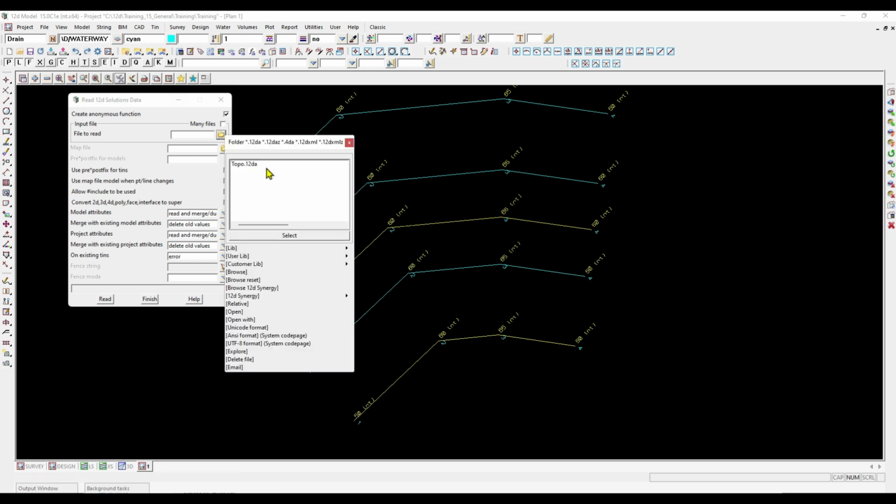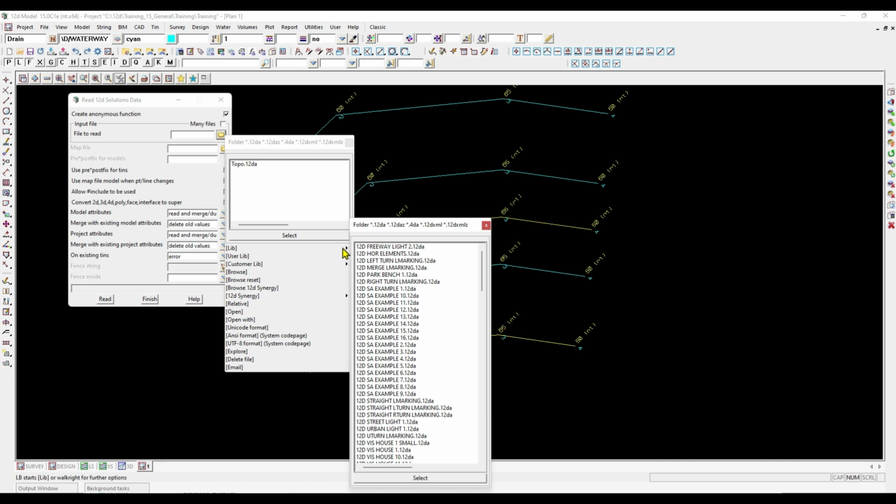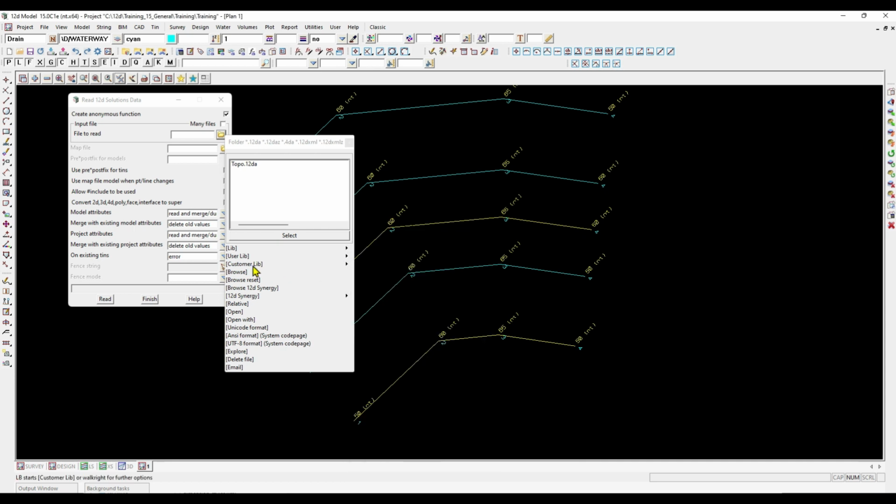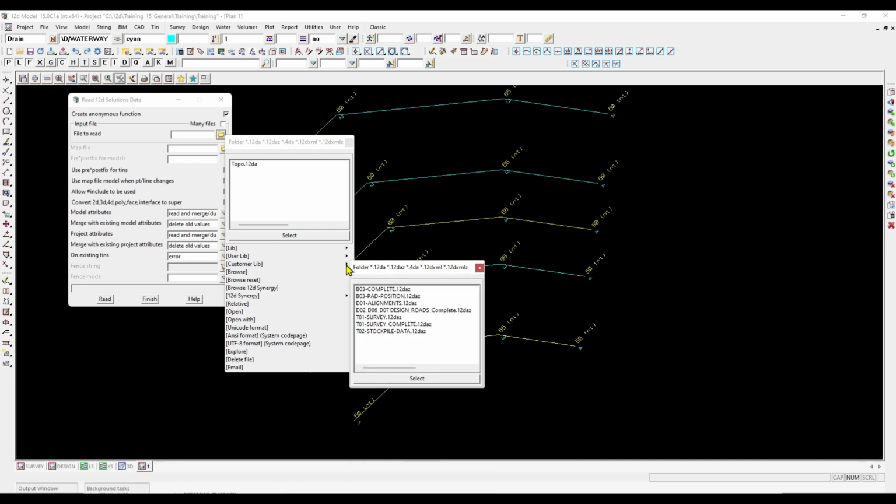To browse for data, you simply click on the yellow folder button. I have this topo.12da file in my project, so I don't need to go hunting, but if you did, you can come down and go to browse, or if you've got something in your customer, user, or library, those options are there as well. And remember, anywhere there's a little triangle, that's a flyout. You can just hover over these ones. You don't have to click and hold. And you'll notice that anything that's contained in the customer library will pop up if I just walk right.